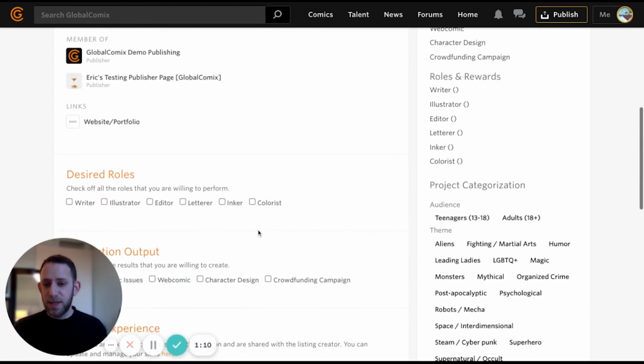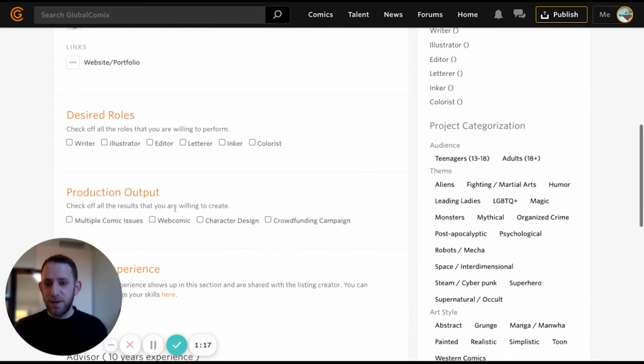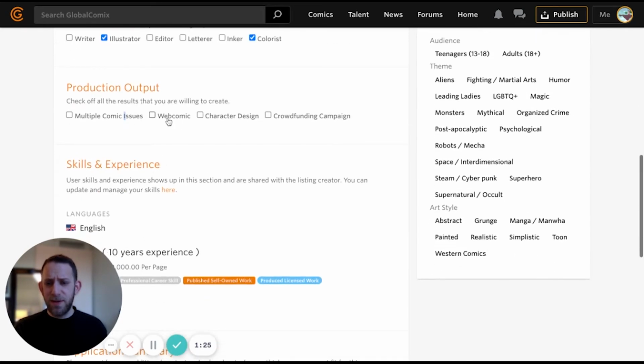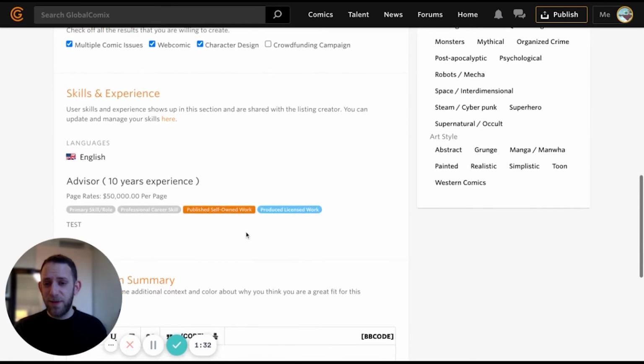So this is why it's important to have your profile already set up before you apply to a project, right? So let's see. My desired roles, in this case, I'm applying to be a colorist and an illustrator. I'm down to do pretty much everything here except for my crowdfunding campaign skills are a little rusty. I'm not going to do a crowdfunding campaign for them.